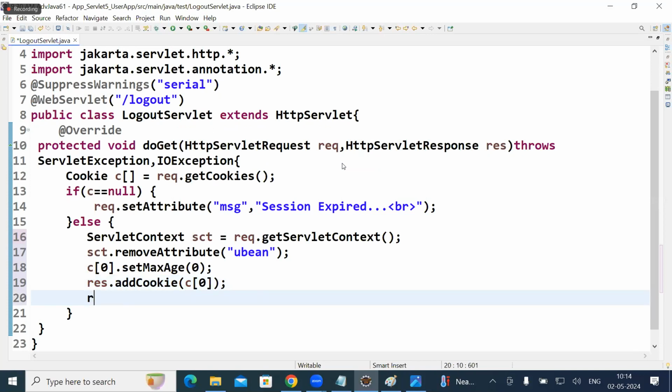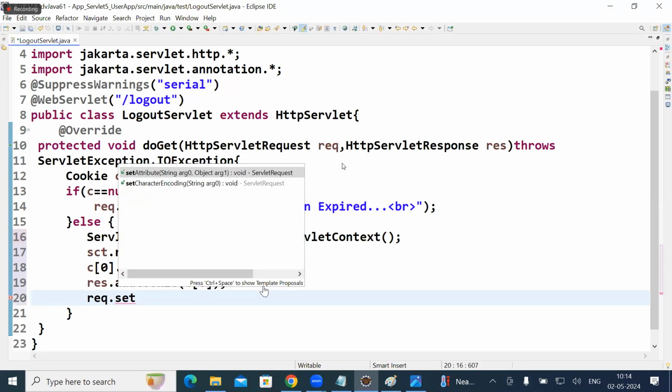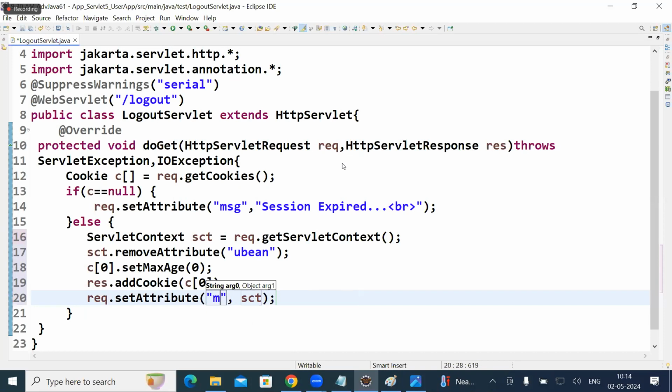After doing this work, then I'll send one message. What is the message now? req dot setAttribute. I am sending the message: user logged out successfully. So I am sending one message. If c is equal to null, session expired, or if c is not null, user logged out successfully.